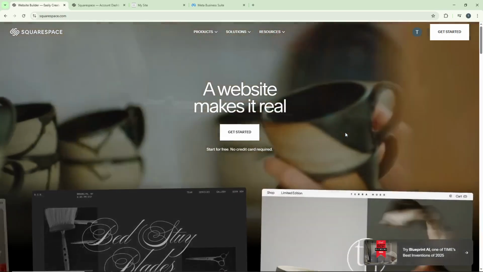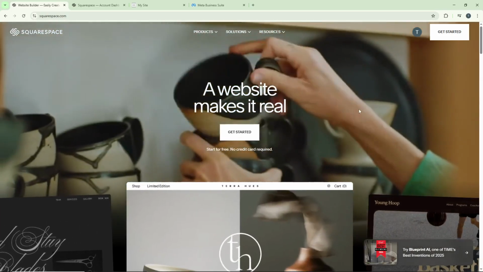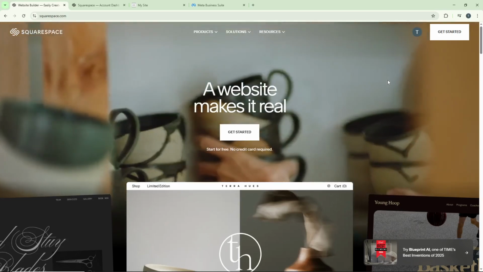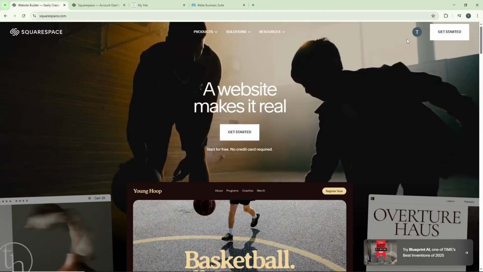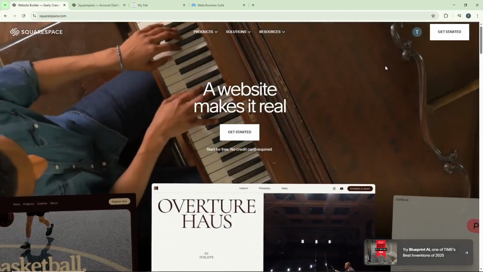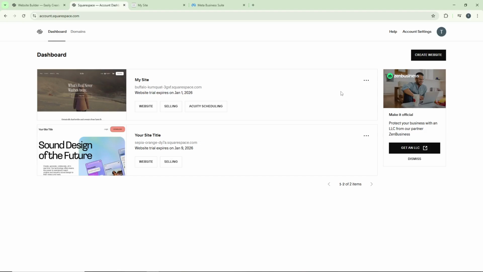First, open your browser and navigate to squarespace.com. Once you're there, go ahead and log into your account using your credentials. This will bring you to your Squarespace dashboard where you can see all the websites you manage. Now, from your dashboard, simply click on the website where you want to adjust the logo size.